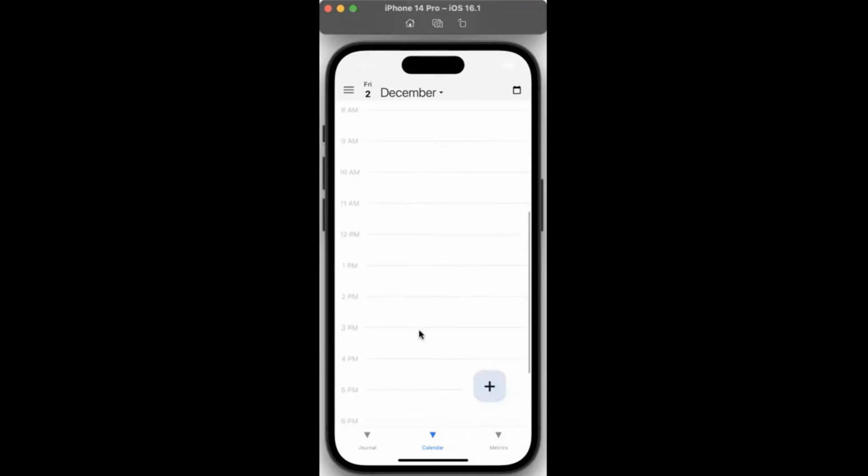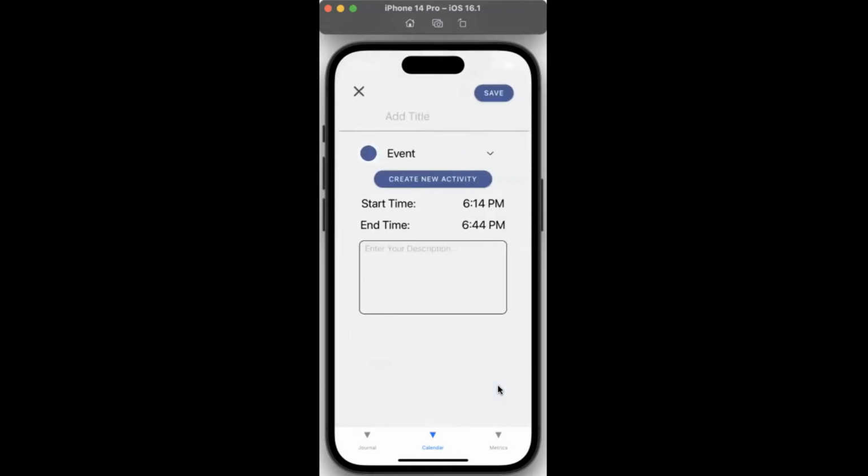So here, this is the calendar day view. It'll start from today, from midnight all the way to before the end of the next day. You can press this plus button to log an activity. And once you press this plus button, you'll be greeted with this screen. You can type in any title you want.